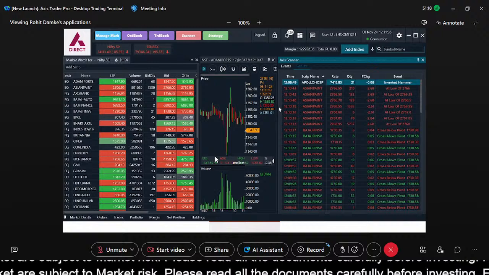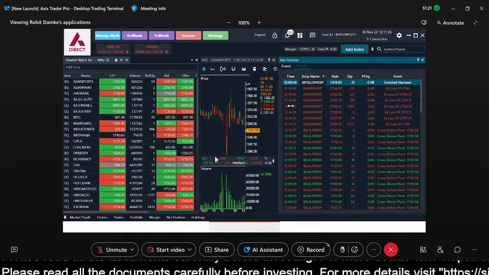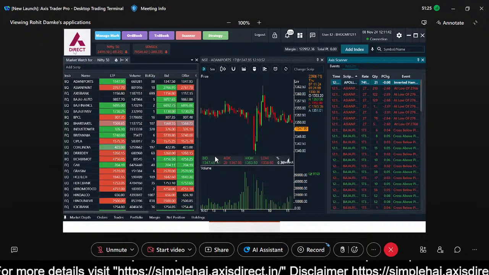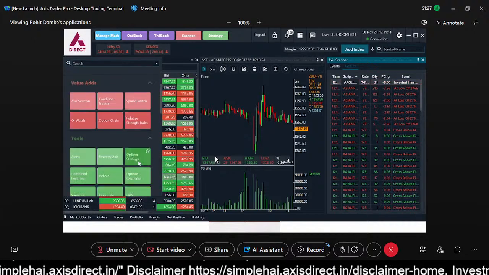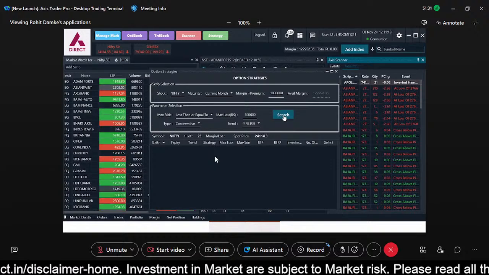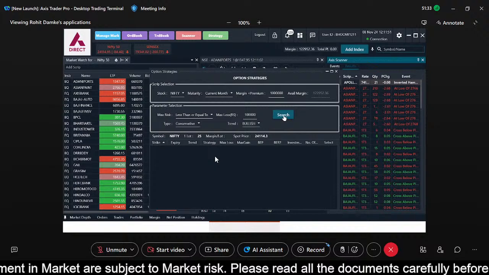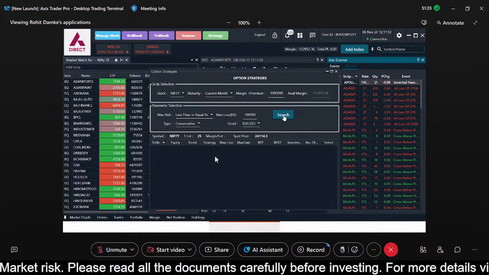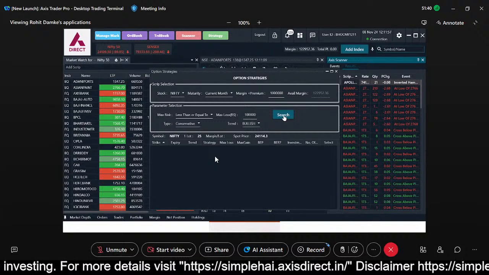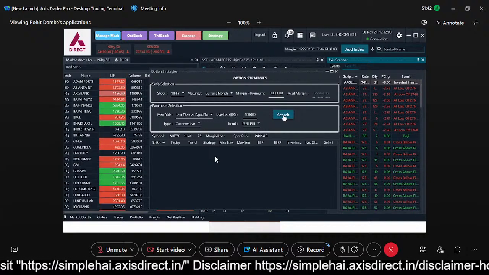I will move ahead with another amazing feature which we have in our Trader Pro EXE. That is option strategies. Again, this option strategy is widely used in the market. Almost every other trader uses option strategies because it's not a great idea to go naked in the market and take naked positions.